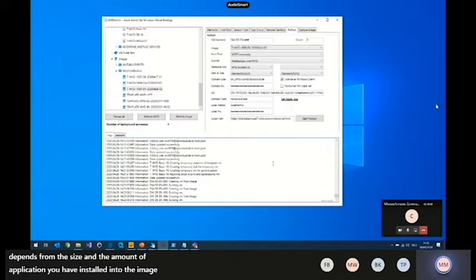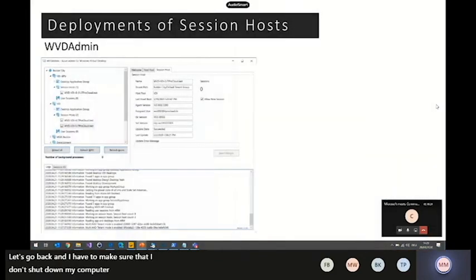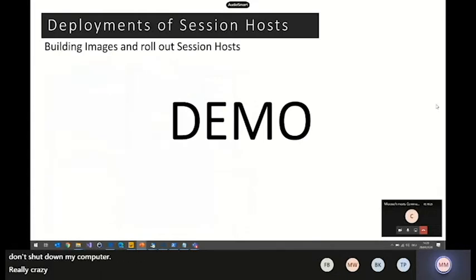To see the virtual machine, a session host running in the right host pool. So let's go back, and I have to make sure that I don't shut down my computer. Really crazy. Okay.